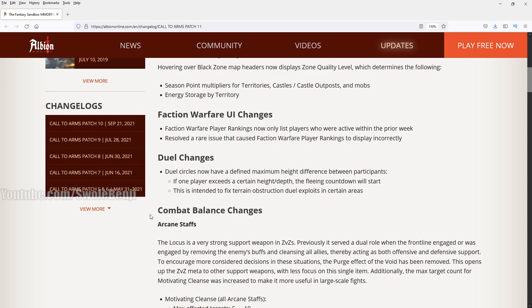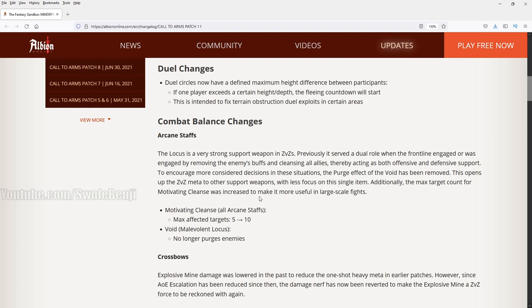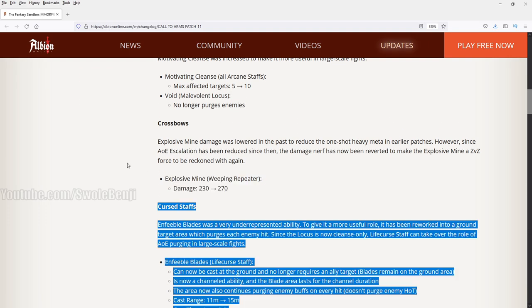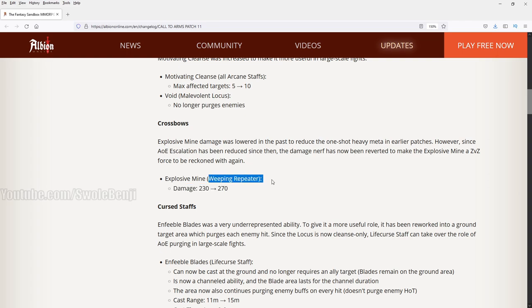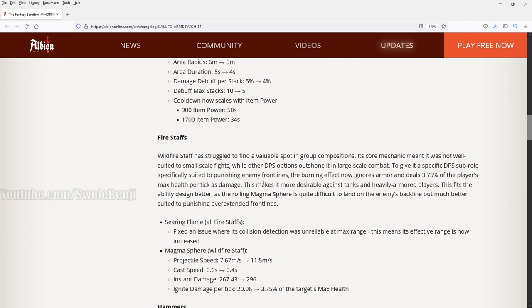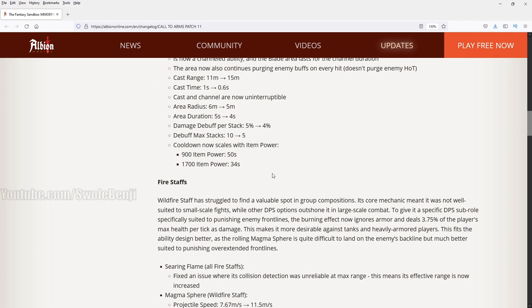Okay, so here's the patch notes. They nerfed Arcane Staff, and then they buffed Crossbows, Exploding Mine on Weeping Repeater. Useless weapon, by the way. Why would anyone ever use it? They completely changed Curse Staff. I'm so glad I never maxed out whatever this weapon, Life Curse Staff. I made a video on this saying that it was great for soloing group dungeons. Well, not anymore. Thanks, SBI or Steelfront.